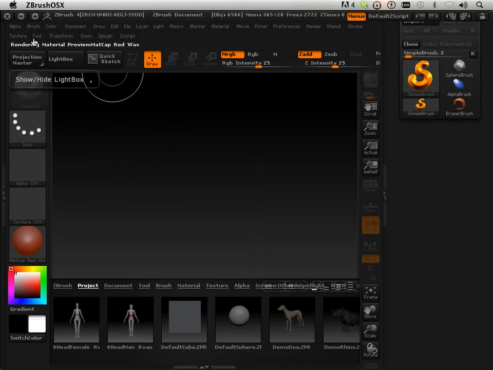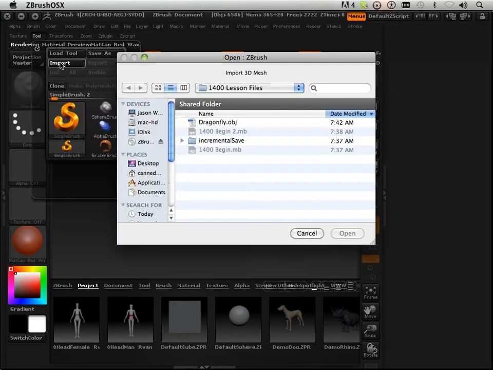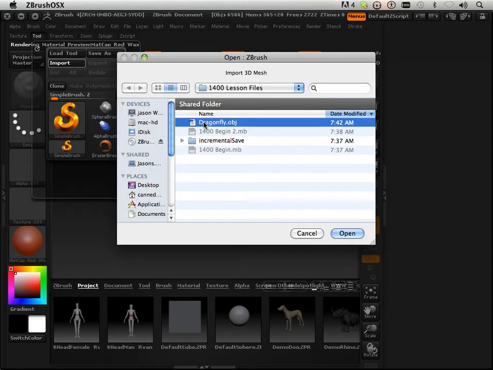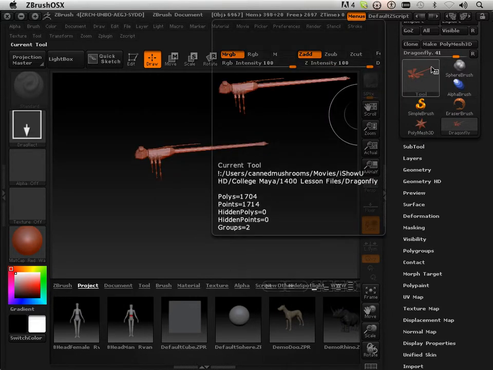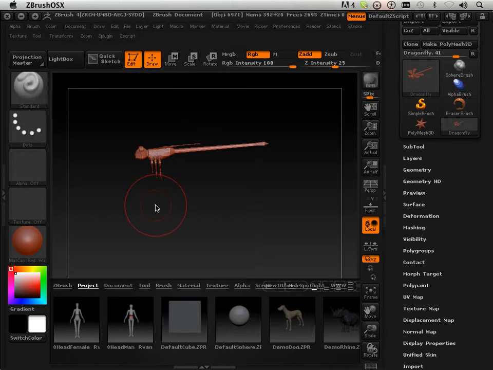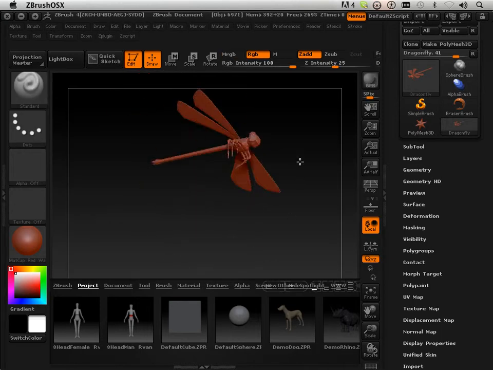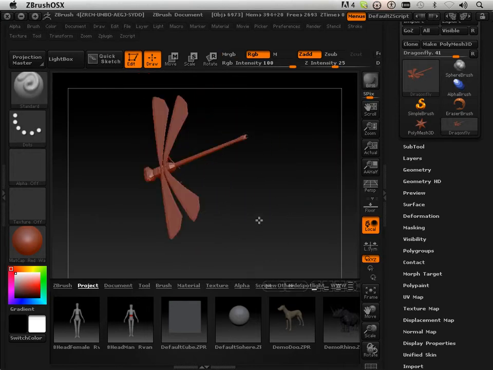All right, importing your model. If we go to Tool, Import, and Import Dragonfly, he's located now in the Tool palette. If I click and drag him out while he's highlighted and click Edit, I now have the ability to edit him or rotate around him as soon as I click and drag in open space.